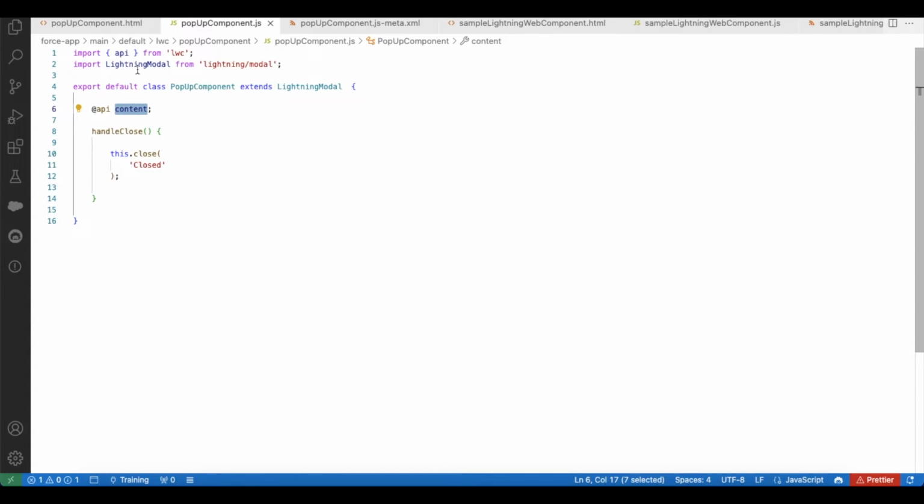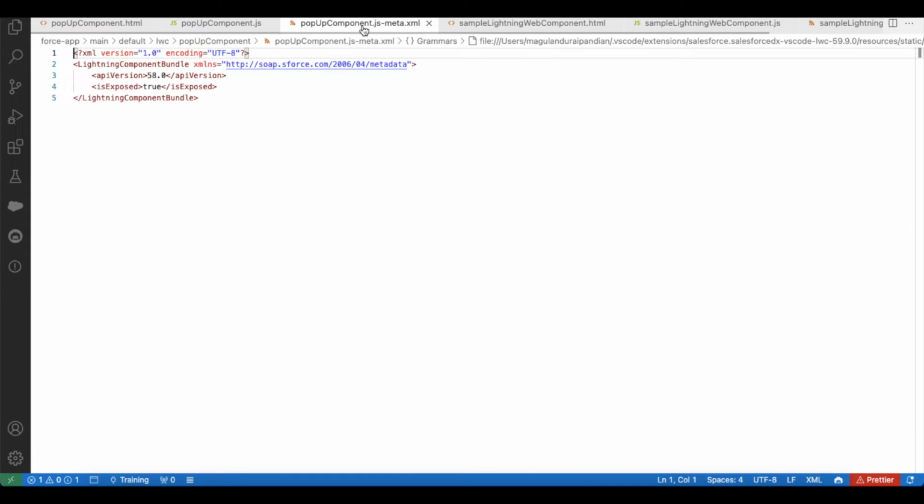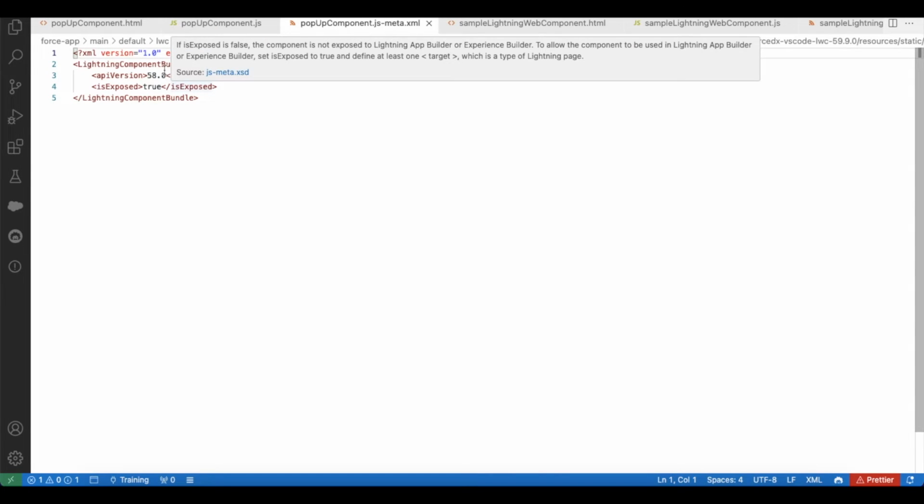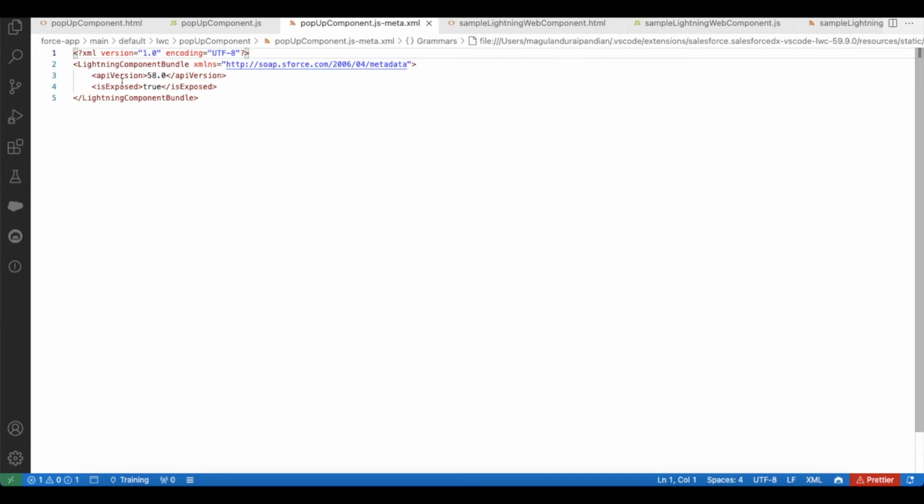I'm also importing LightningModal from lightning/modal, and then I'm using the class name, or the component name, extends LightningModal. So I'm going to make use of this component as a lightning modal, so I'm extending it as a lightning modal. This is my meta.xml file for the pop-up component. I have set isExposed to true, and the API version I'm currently using is 58.